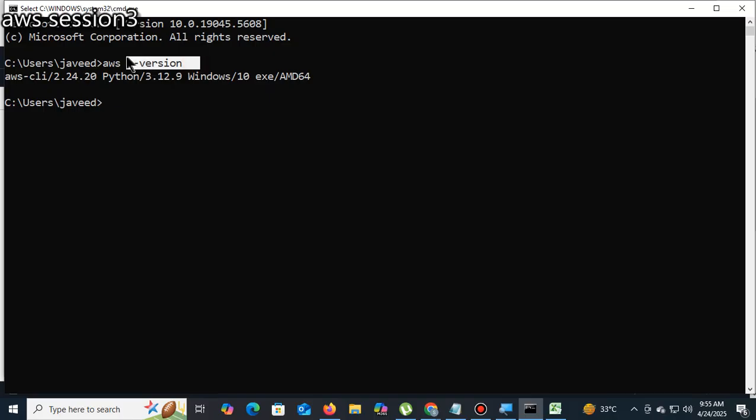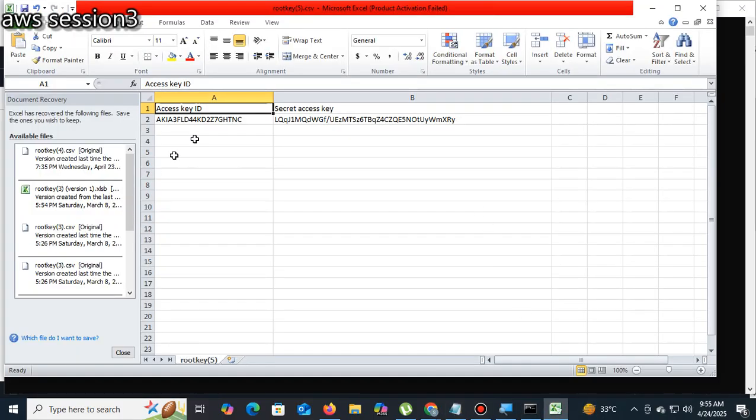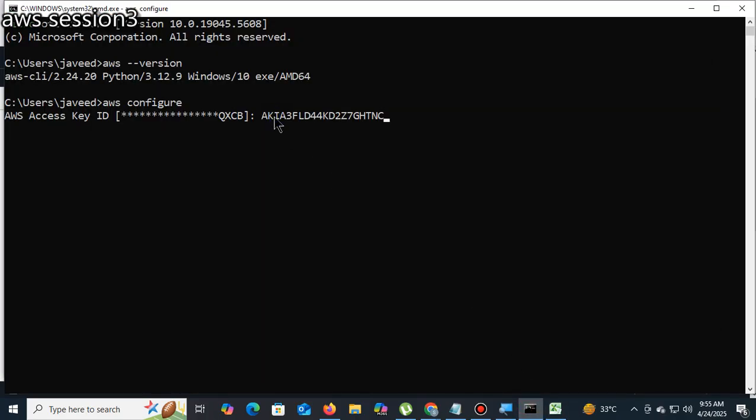I have already installed the AWS CLI. To connect or log in to AWS, the first command is aws configure. This is the command I need to type. Once I run aws configure, it asks for the access key. You have the access key already downloaded. Copy it, paste it here, and press enter.